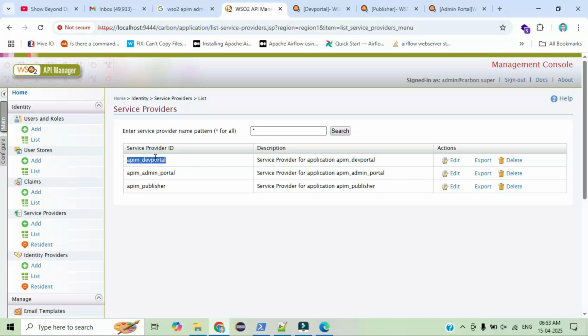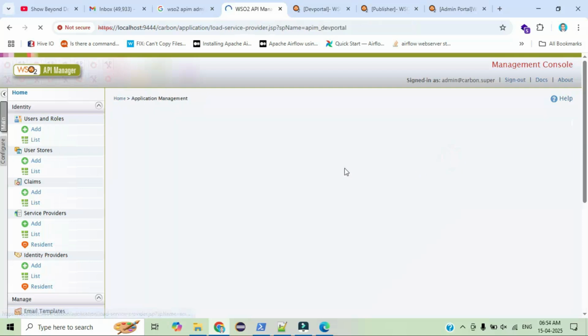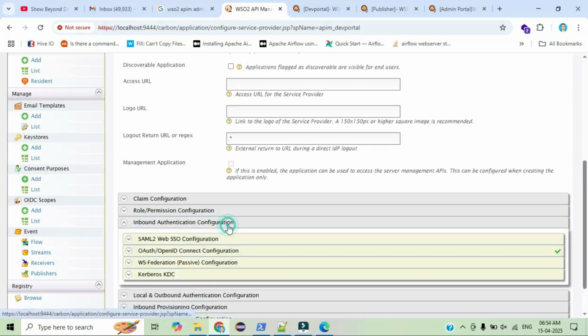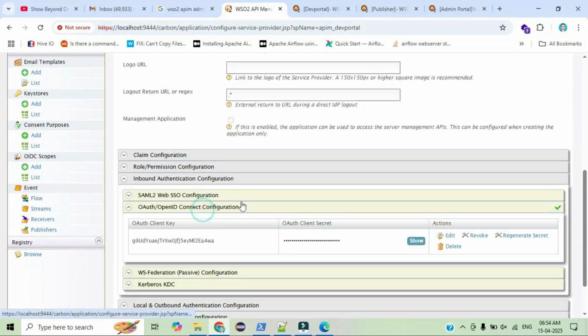After modifying, for example, this service provider is used for the day portal. If you click edit, you will get the details about this endpoint, the service provider APIM_day_portal. If you scroll down, there is an inbound authentication configuration. Just click this one. For accessing the day portal, we have one client ID and one client secret. These two we use for accessing this day portal.